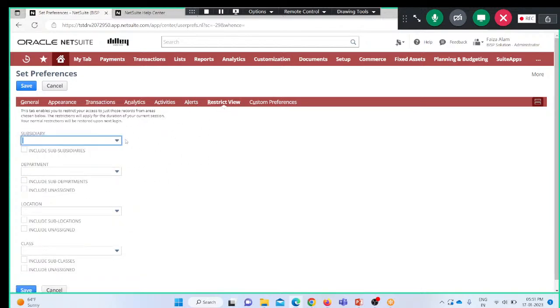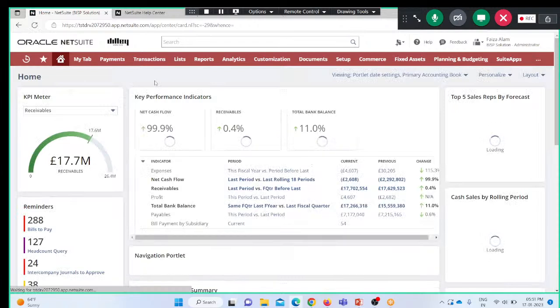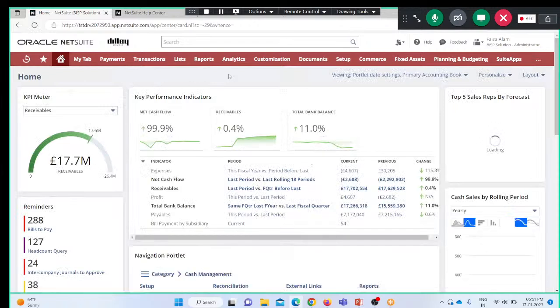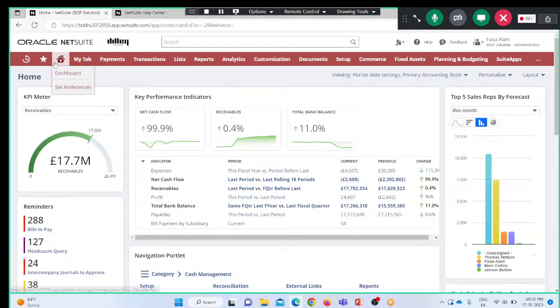Restrict view is about if we want to restrict our reports to certain subsidiaries, department, location and class, so we can do it from here under the restrict view option, and this is not as important. After defining those preferences, we have to click on save, so that the changes that we have made get stored in our system. So that is the use of this set preferences.